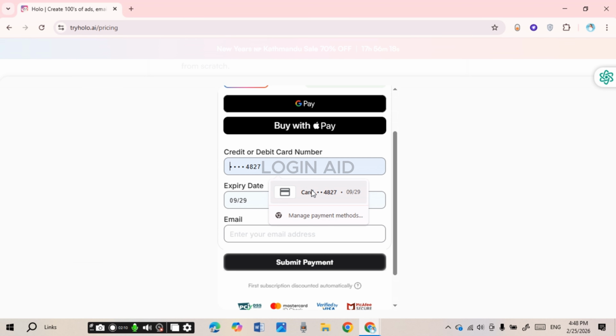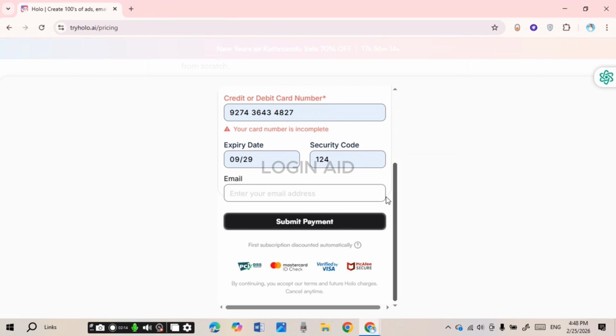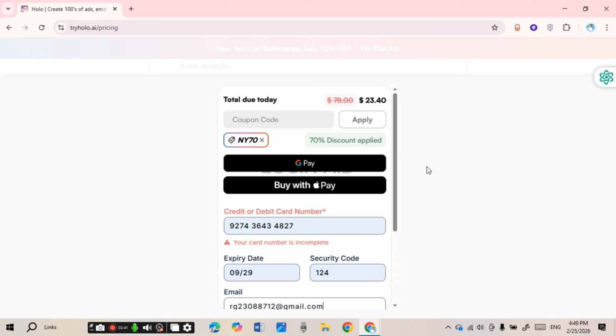Enter the credit or debit card number. Likewise, enter the expiry date and security code over here. After you do that, simply enter your email address. Now once you provide all this information, click on this option submit payment that you can see on the screen. Now this particular payment method will be used in order to pay. Now after the transaction is completed, your account will be created. So like this, you'll be able to create the account for yourself.